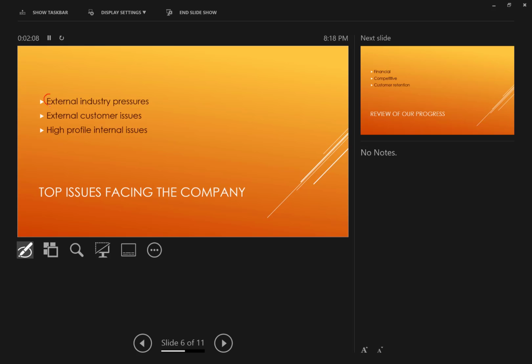And we're drawing a circle around external. It doesn't have to be perfect. Mine is definitely not perfect. And then internal. So external, external, internal, and then end the slideshow and retain the annotations. So if you hit escape here, it should end your slideshow, and it'll ask you if you want to keep your ink annotations. You're just going to hit keep.